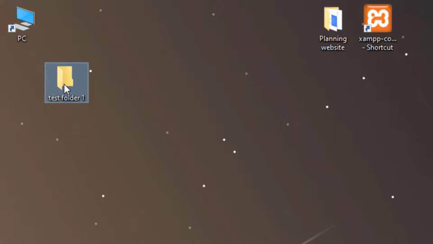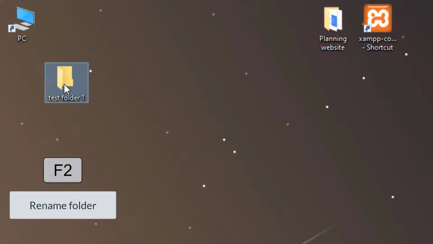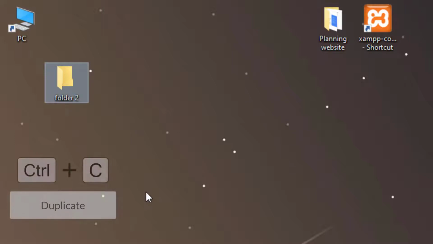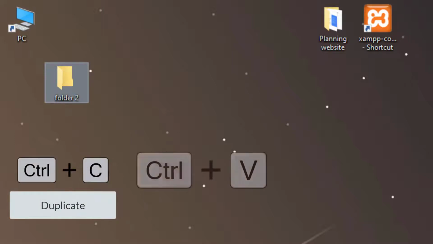If you want to rename the folder, select it, press F2 and rename it. To duplicate the folder, select it, press Ctrl+C and then Ctrl+V to paste it.